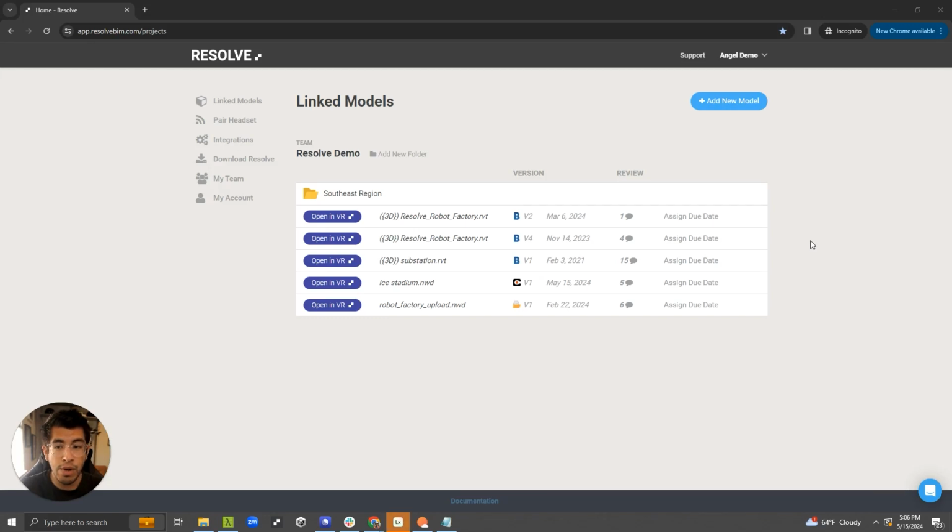I want to do a quick walkthrough of how Resolve's new folder functionality works. We've just launched the ability to organize your project models into folders from the Resolve web dashboard. That way, when you open the VR app on the Quest or the desktop companion app, instead of one long list of project models, you can now organize them into distinct folders.